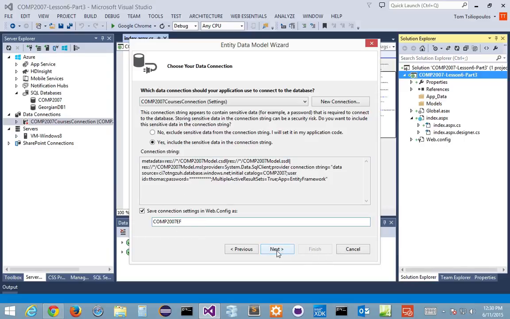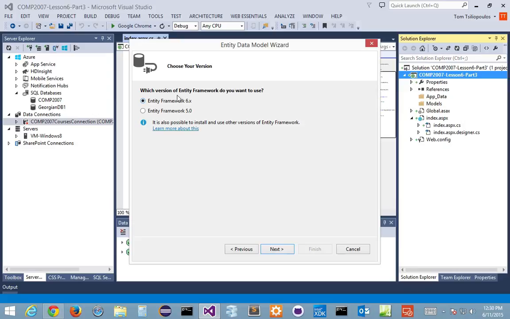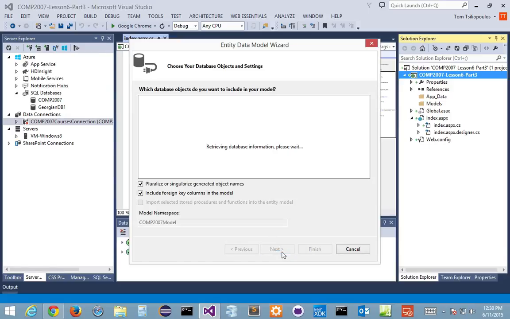Click next. All right. Now, which version of Entity Framework do you want to use? It's obviously Framework 6. This is the latest one, right? And then click next. You got to wait now.